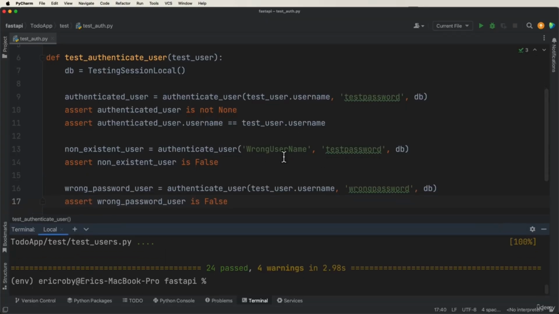All right, well, that covers the very first test and setting up our test_auth.py file. And I will see you in the next video where we just keep diving into how to test authentication.